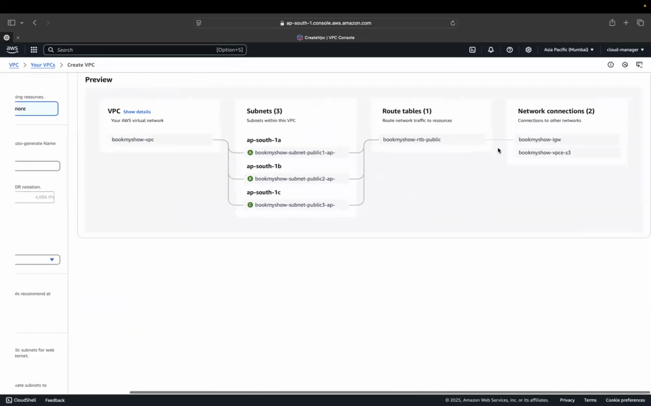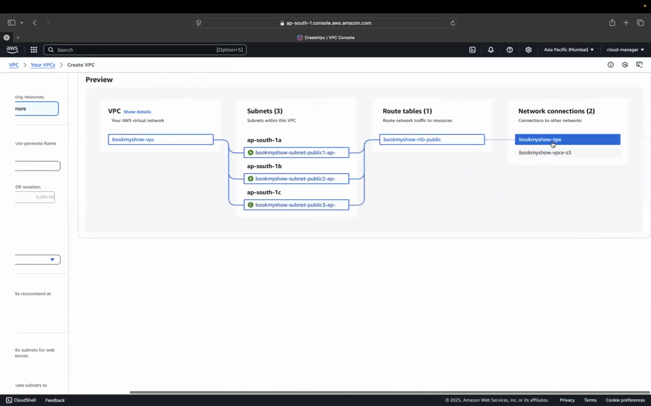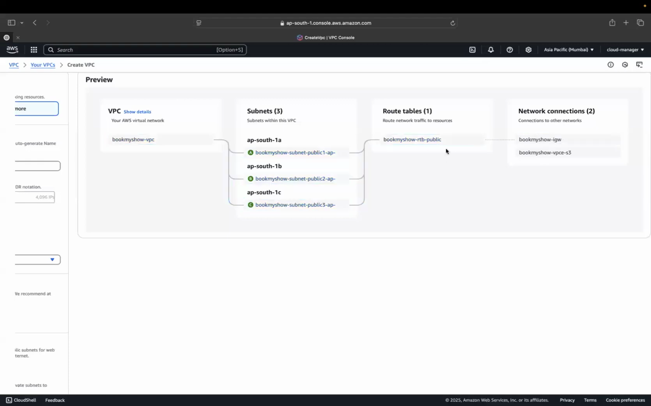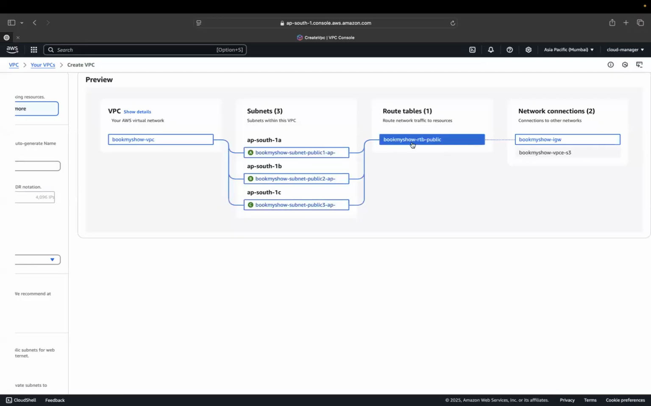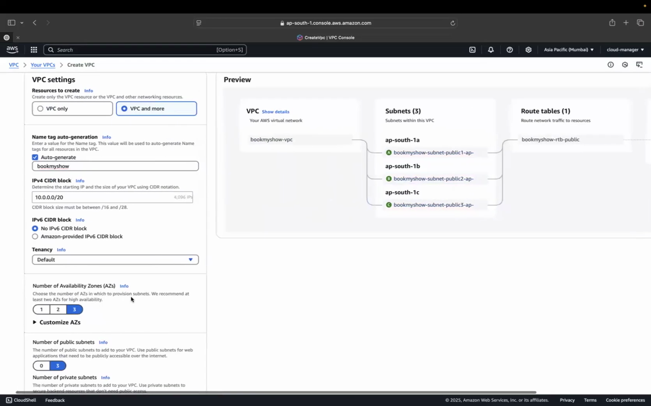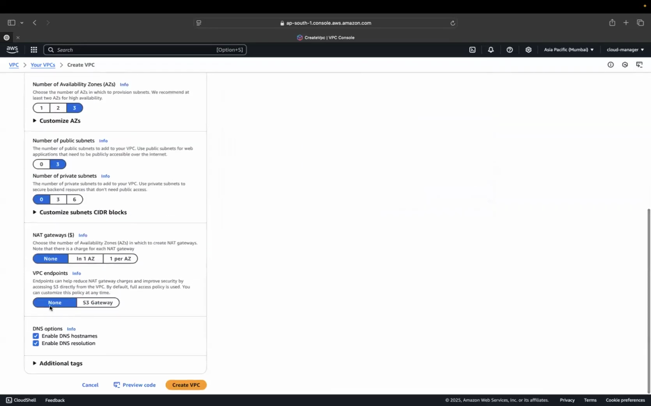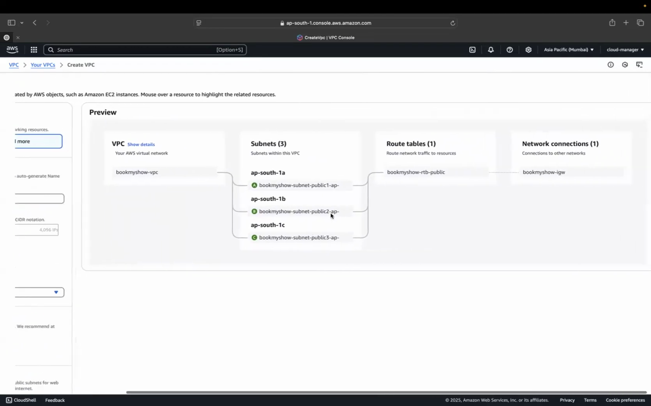And you can see this subnet is attached to the internet gateway. And what is the routing table here? The routing table is the thing which links your subnet with the internet gateway. The internet gateway helps ensure you are able to connect to the internet, and the internet gateway is attached to the subnets with the help of the route table. So now it is pretty clear.